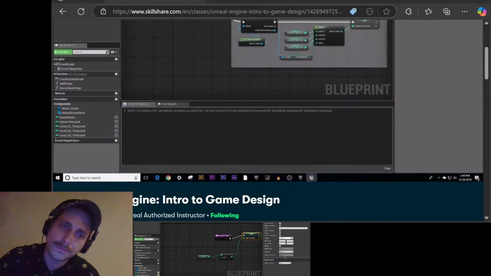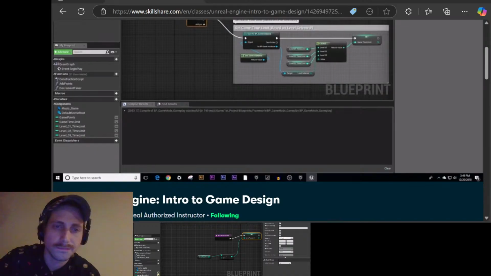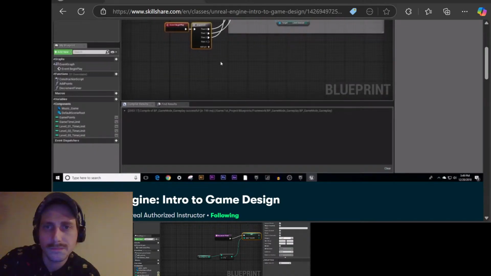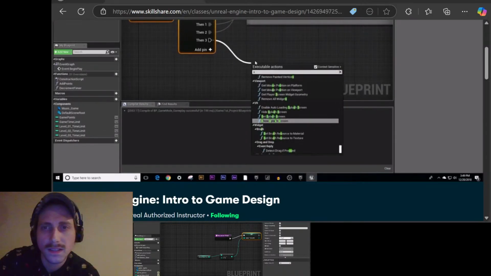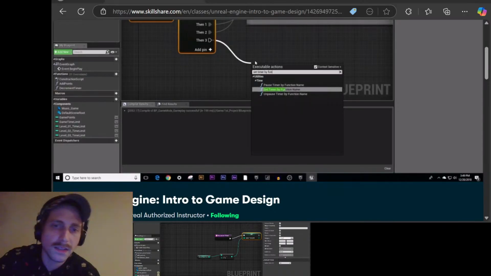And we are going to be building some more off of this event begin play sequence node. So let me just bring this on down a little bit. And I'm going to drag off of this then 3 output pin and type in set timer by function name.